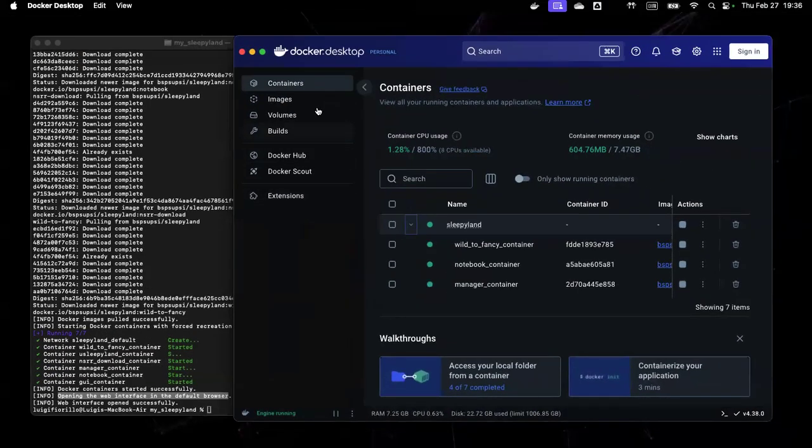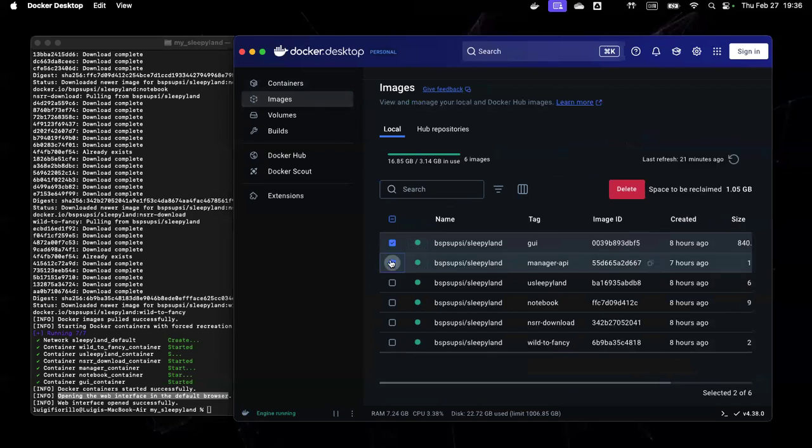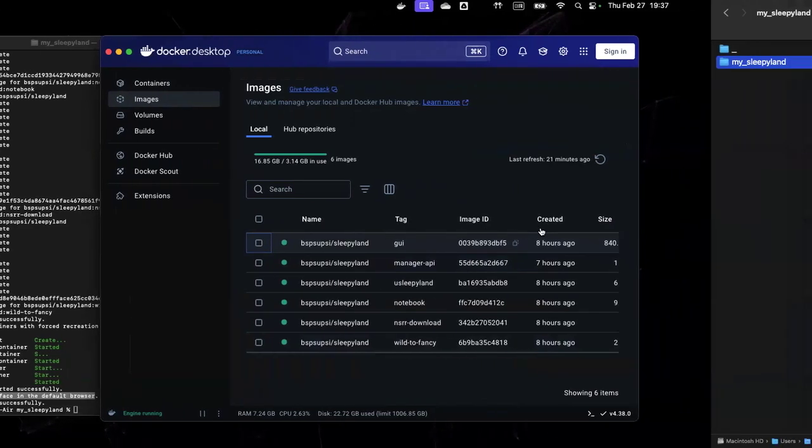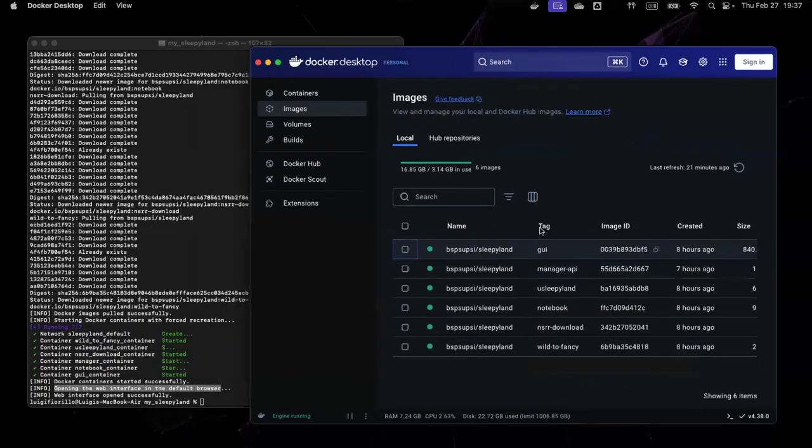Going back here, you see we have different images. These are the images that we pulled from our repository. These images with different tags are the ones that I was mentioning before. So we built these images and we exposed these images in our hub.